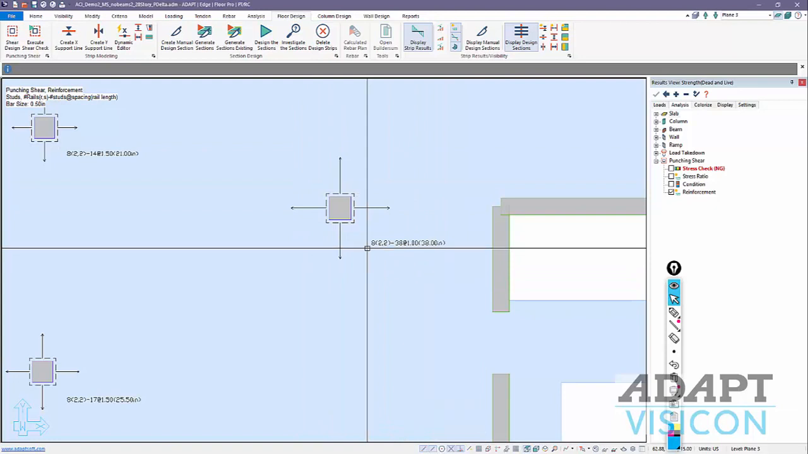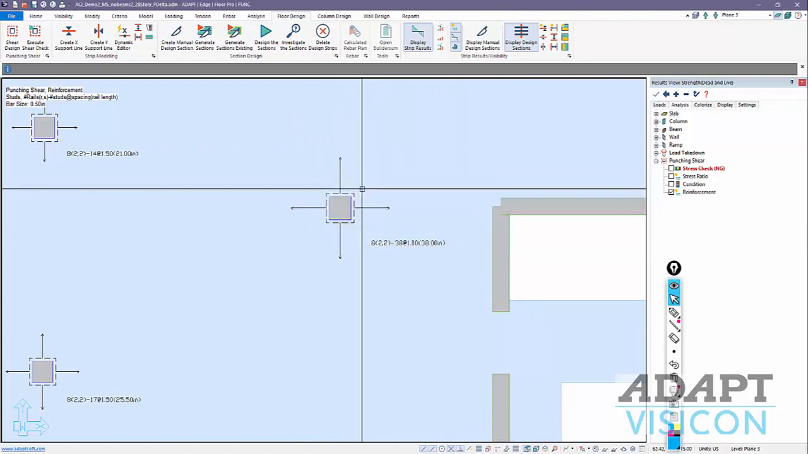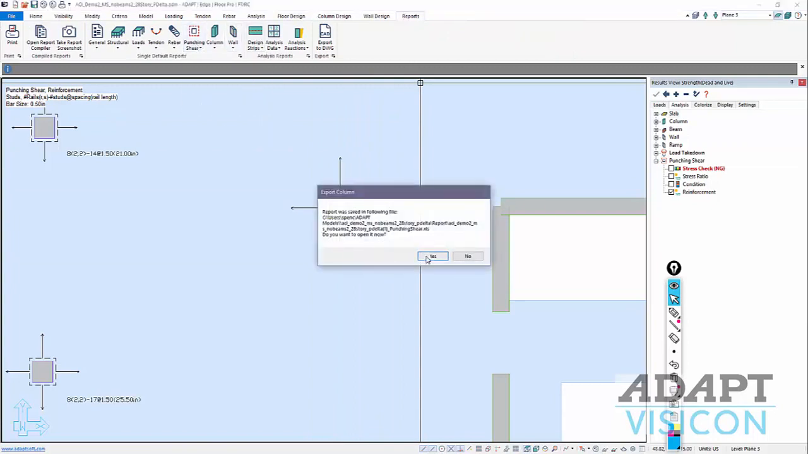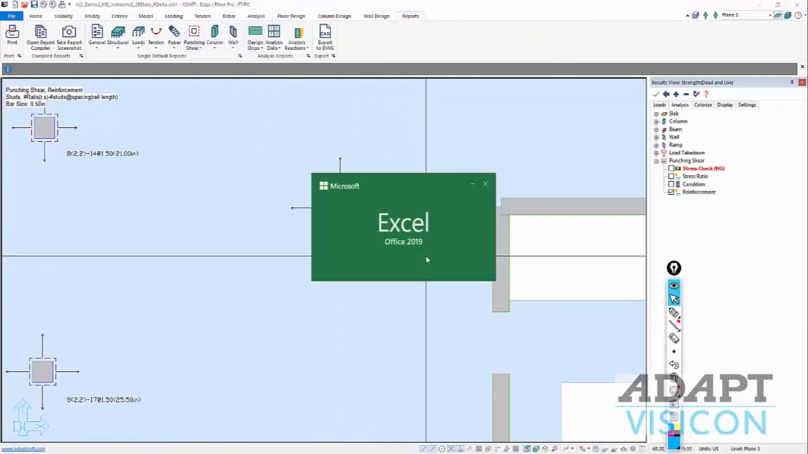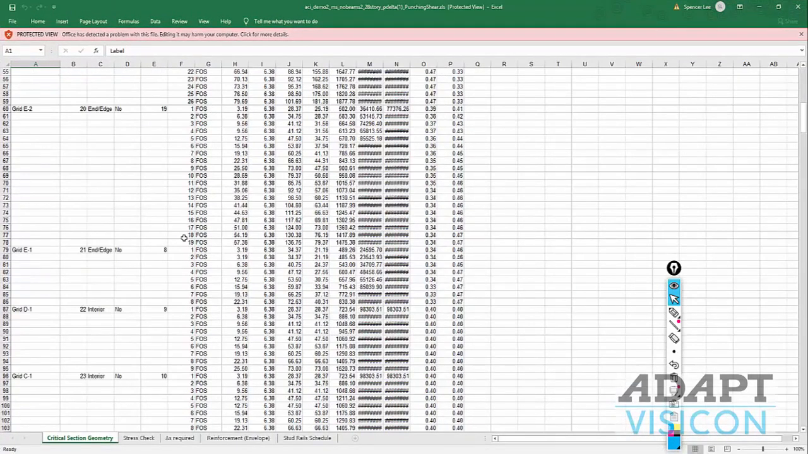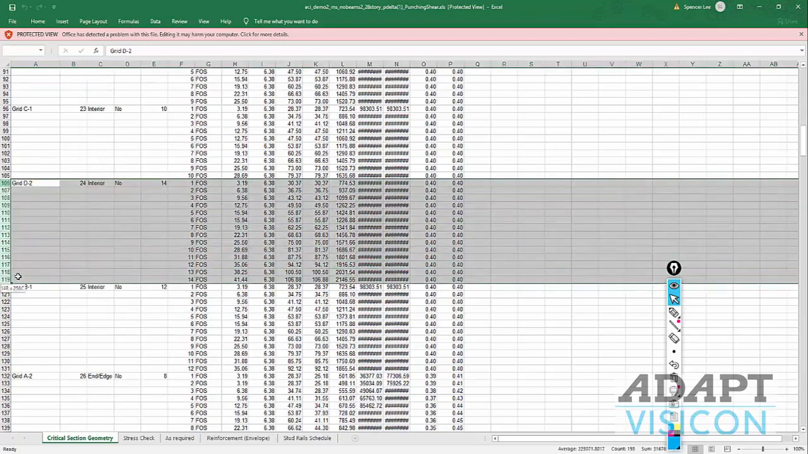So if we look at the details of this actual design of this column, we can go back to reports, punching shear, XLS. This gives us more detail into what's actually happening at that section. If we look at grid D2, just navigate down, that's this block right there.